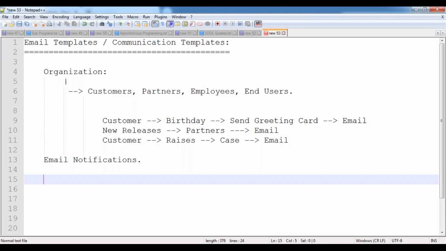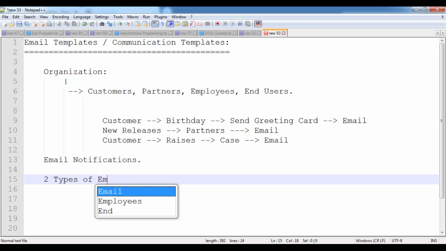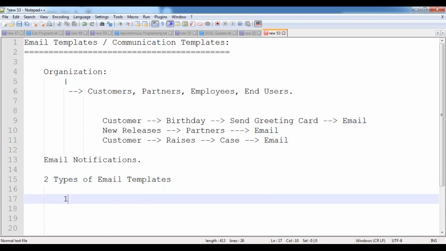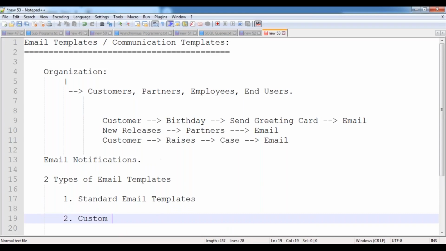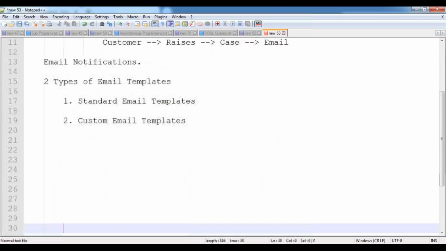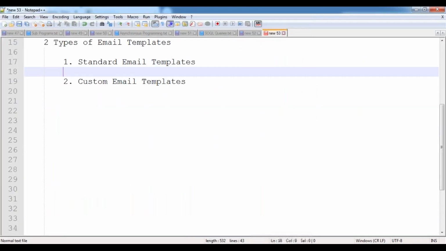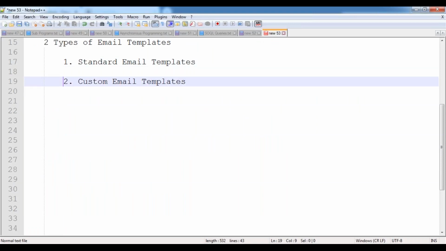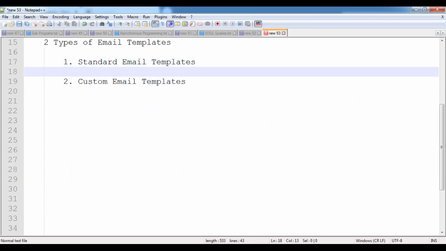Now, when coming to email templates, we have two types of email templates available in Salesforce. First one, standard email templates. Second one, custom email templates.